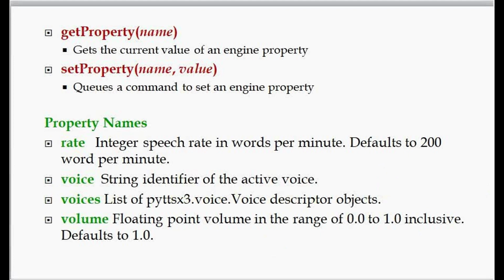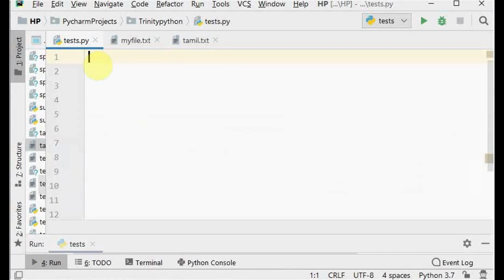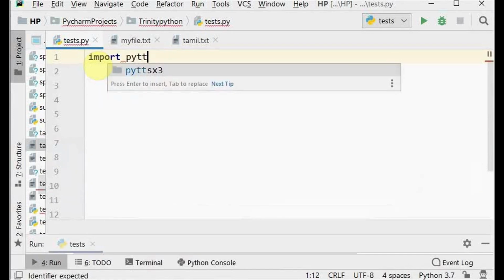And volume, the default is 1.0. You can just reduce this volume by setting the property. setProperty of volume can be any number between 0.0 and 1.0. But by default, it is 1.0. If you want, you can reduce the volume by setting it to 0.5 or something. Let's start with import PyTTSX3.